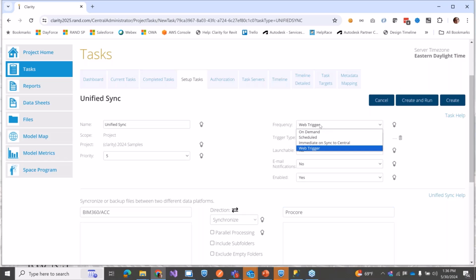For running on live models, we do have this immediate on sync to central, which includes either a change to the published file or a sync to central that we've seen. This is not quite as instant. We get notified within a certain number of minutes when we see a sync to central happen, whereas the web trigger you'll see is within seconds.